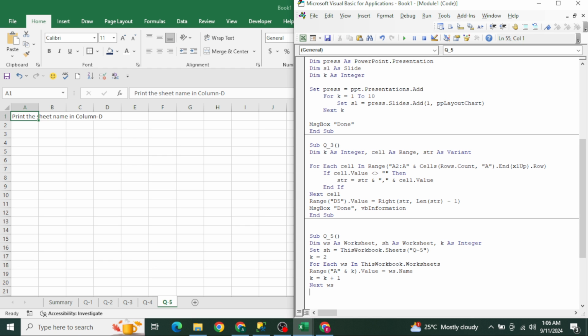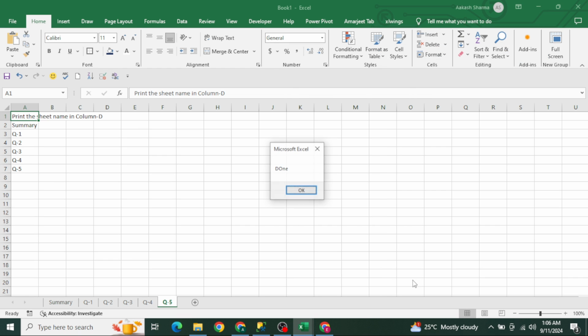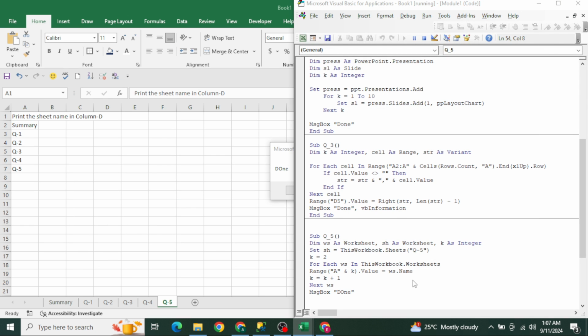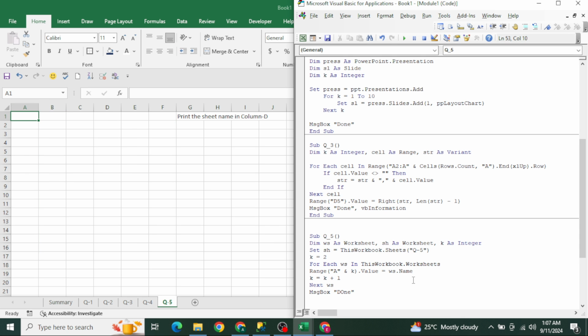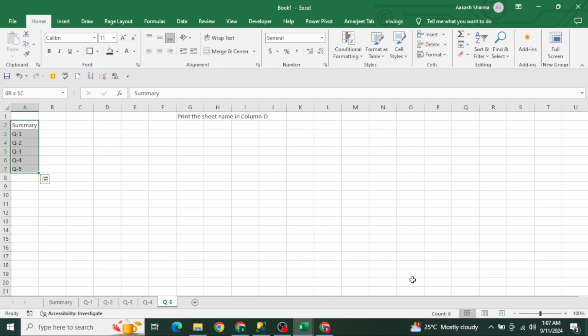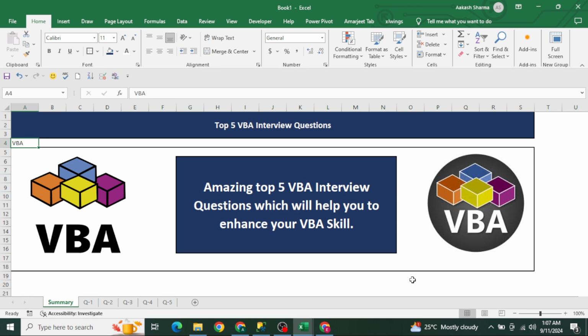Very small code that we have written, but it will help you a lot. I'm pressing F5. As soon as you press F5, instead of D I printed in the A column. So all the sheet names are here. I'm deleting it again and printing again in front of you. I press F5, and all the sheet names we have in this workbook appear in the A column.